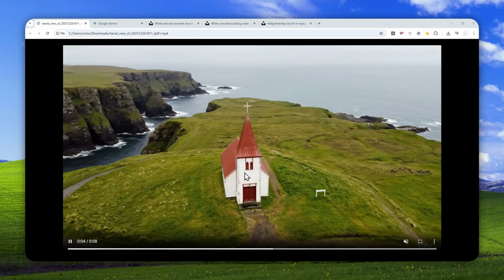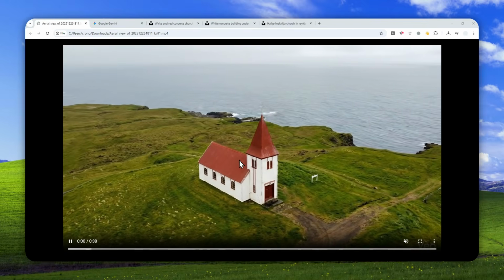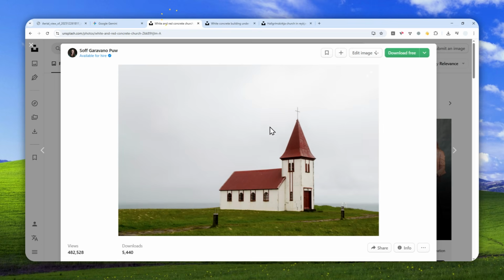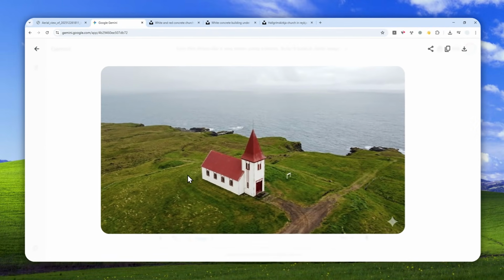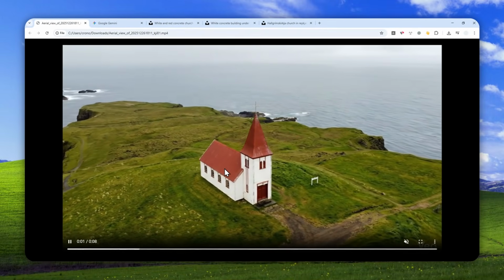So this is an aerial view of this church building, except no, it was actually an AI video. This is the original photo. So you can actually use Gemini to turn your photo into something that was taken above using a drone, and then later you can even turn that into a video like this.